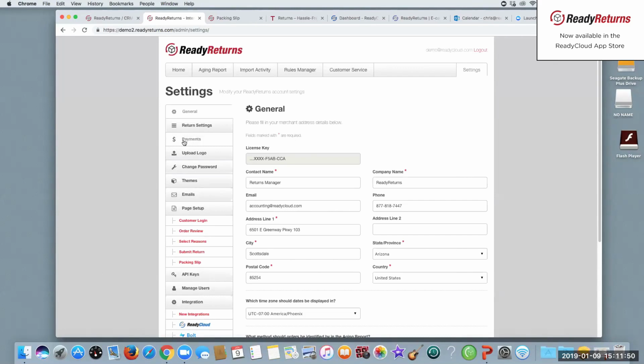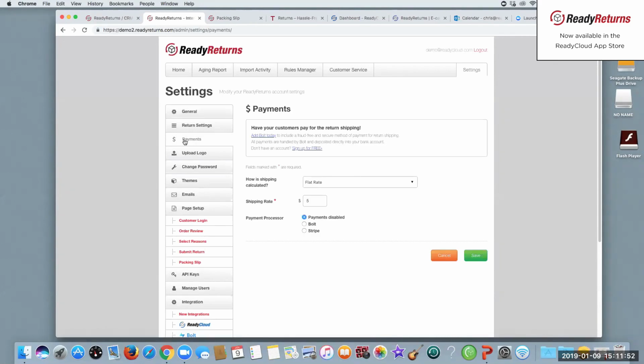This is common, even by Amazon. If it's buyer's remorse or something else, then they'll go ahead and want to send it back. So we have both Stripe and Bolt. Stripe is fairly common. Bolt is more specialized in fraud prevention.